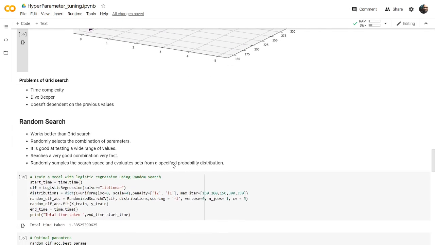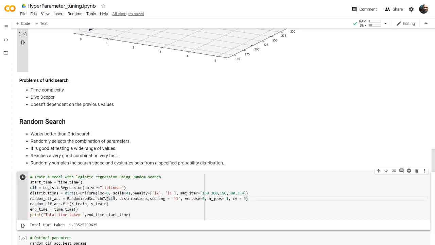Because of this randomness, there will be a good variance in the splitting of these combinations. So because of that, it works better, and it gives a better accuracy than the grid search. See here, it always tries testing with a wide range of values, and it is also much faster than that one, because it will try only fewer combinations. It randomly samples this search space and evaluates a set of specified probability distributions. Yes, that is what I said before. So let's just run this.